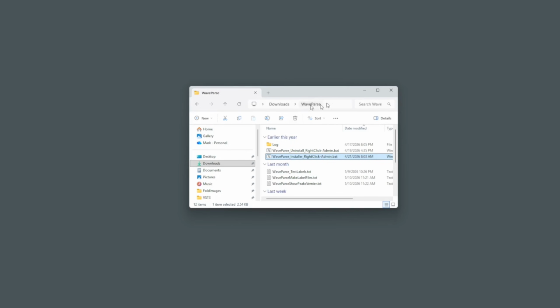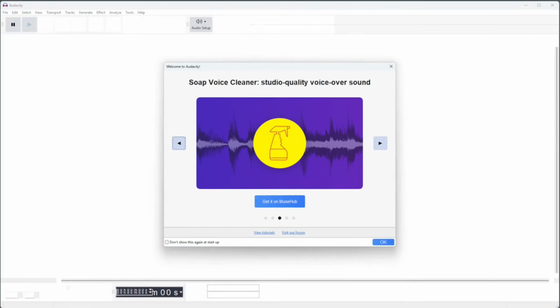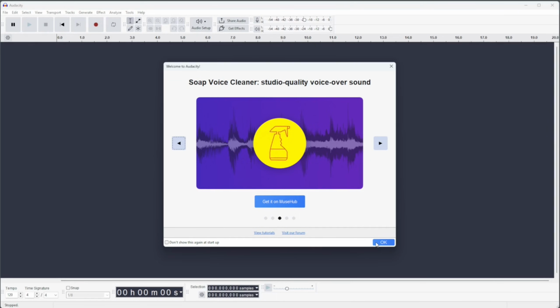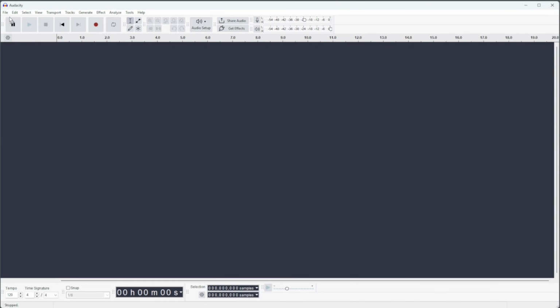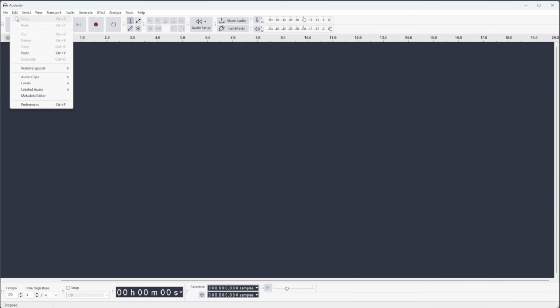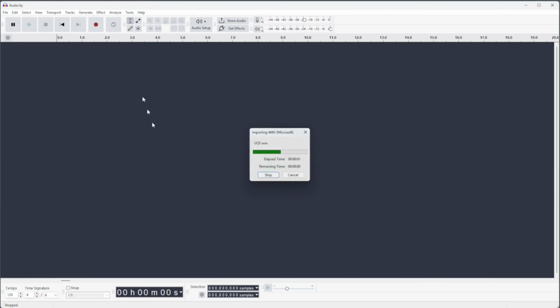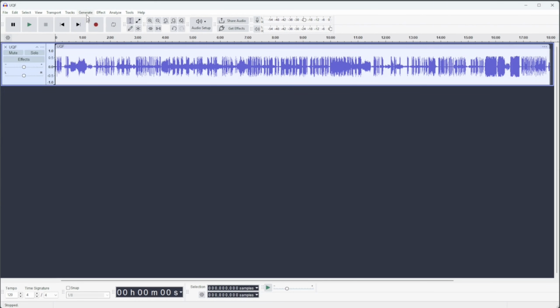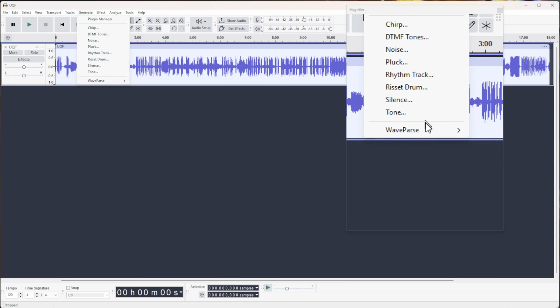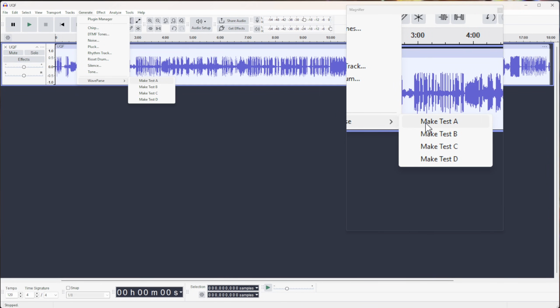When you open Audacity, you will briefly see its progress bar as it scans and loads the plugins and rebuilds its configuration files. I'll load an audio track so the menus won't be grayed out. WaveParse appears in 5 new drop-down menus under 4 main headers: Generate, Effect, Analyze, and Tools.